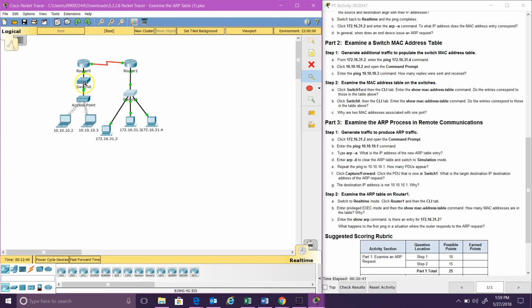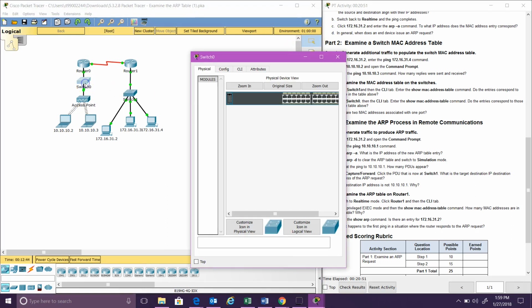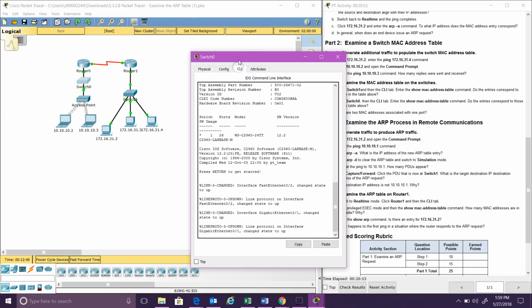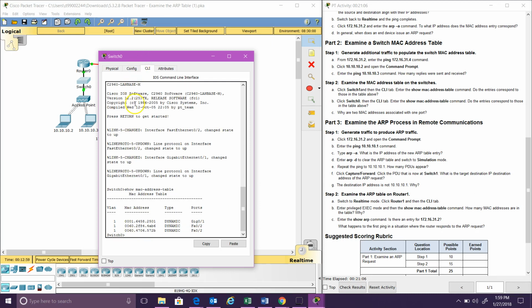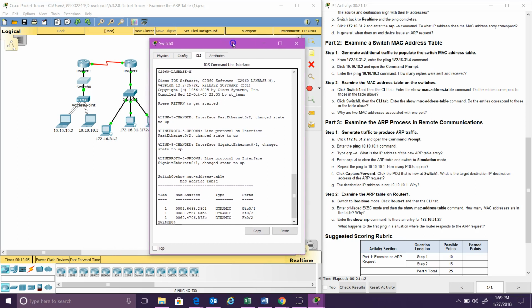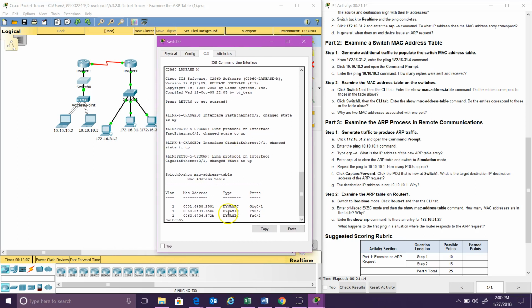And now let's do the same thing on switch 0. So I'm going to CLI and do show mac-address-table. And again, I see a lot of the same devices here. Well, not the same devices, the same interfaces or ports.